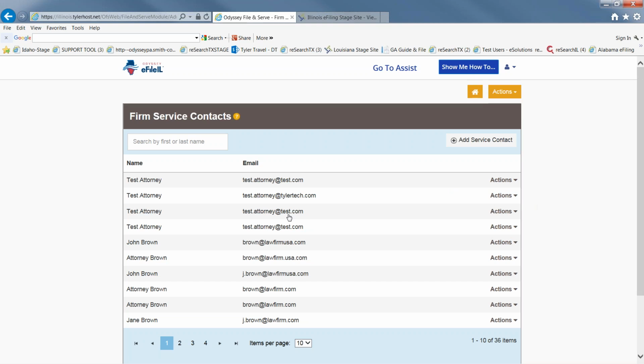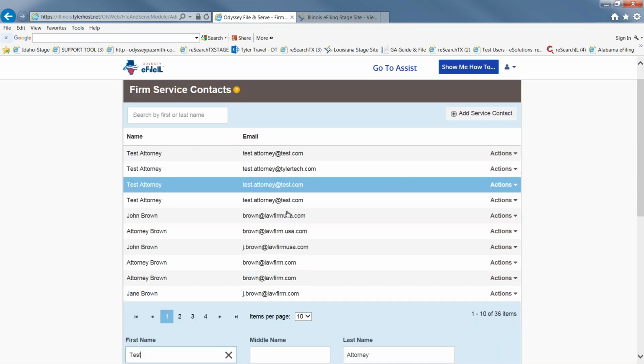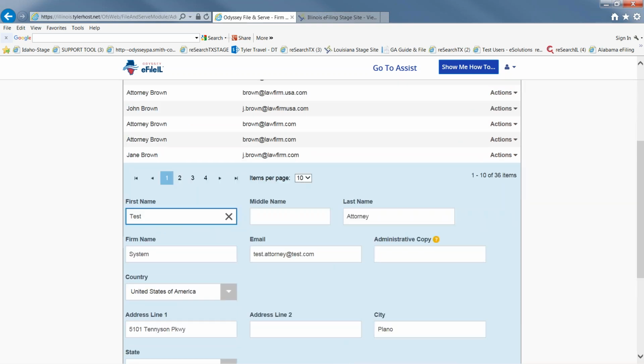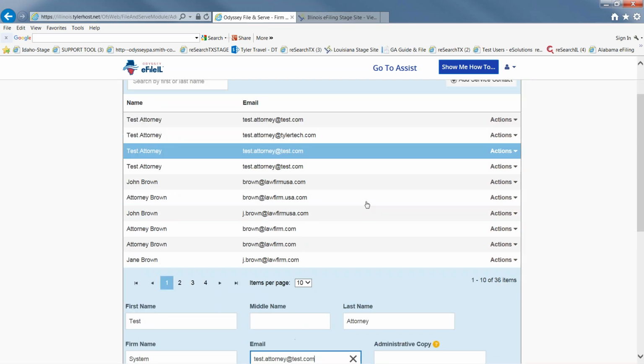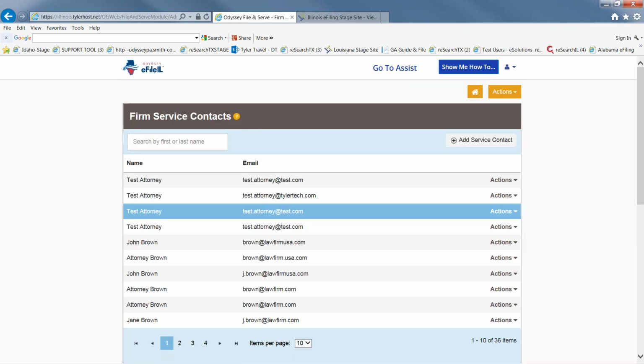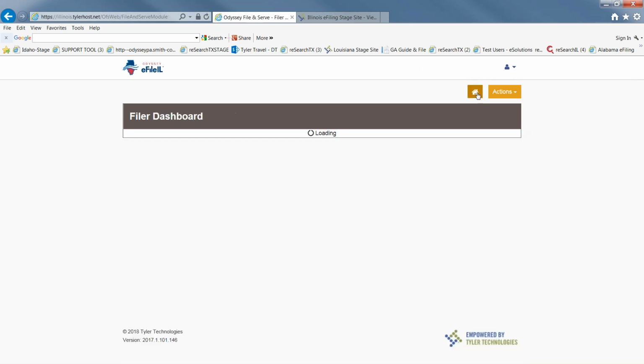Anytime you need to edit any information, highlight that person's name right there, and you could come down below. You can add administrative copies to it. You can change an email, as long as you click on the Save Changes to save what you have edited. Back to the house for your landing page.